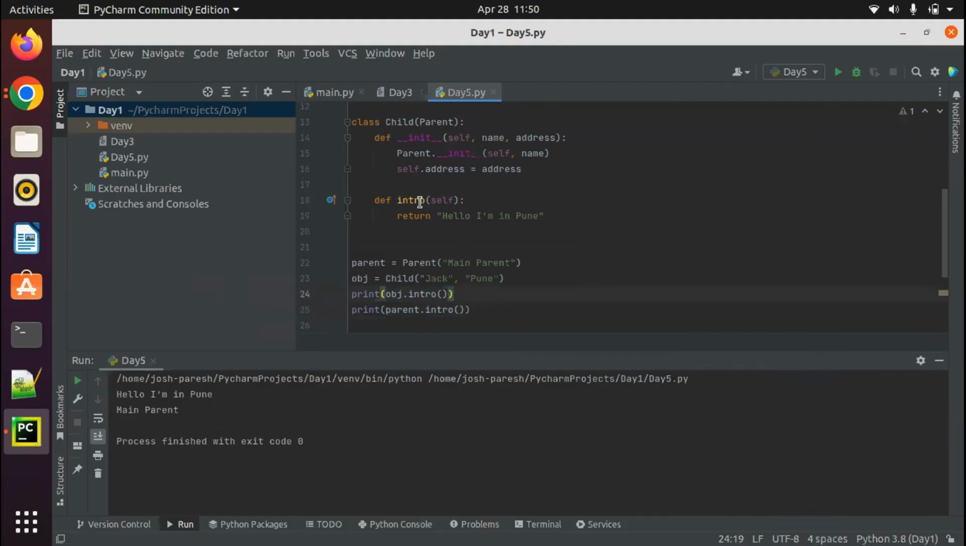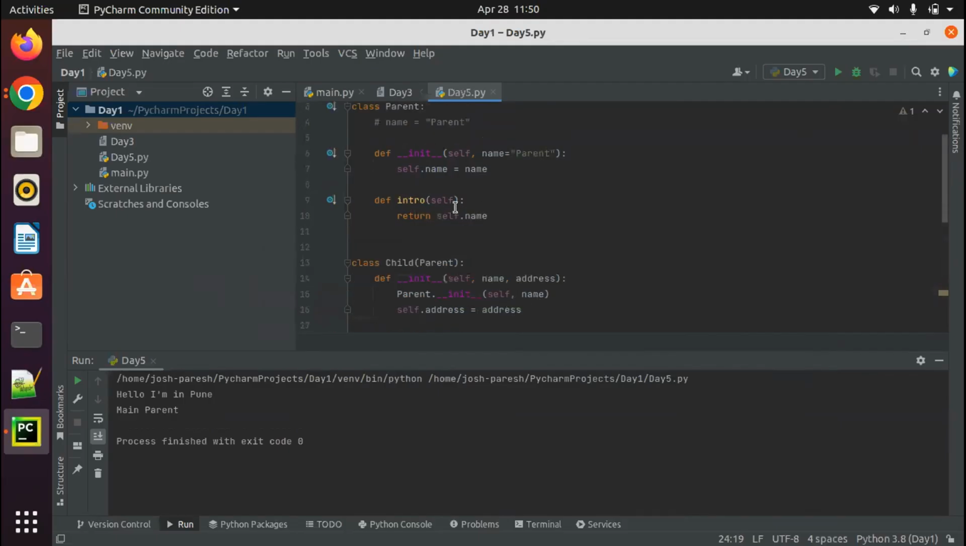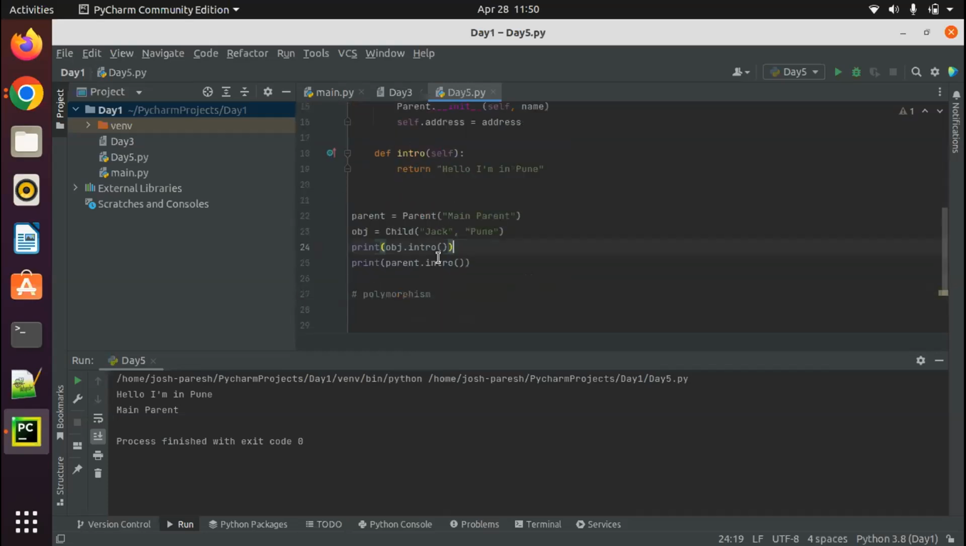So, the child class will return the child's method, but the parent class will return its own method. Okay, so this is the only polymorphism Python has. Even if two functions have the same name, but they are in very different classes, or in very different scenarios, they will still act as polymorphism.